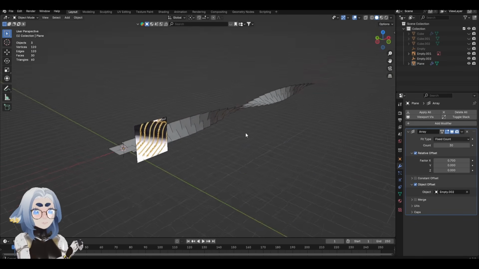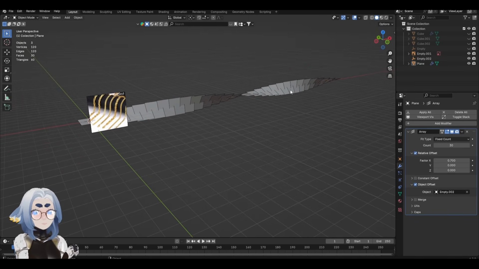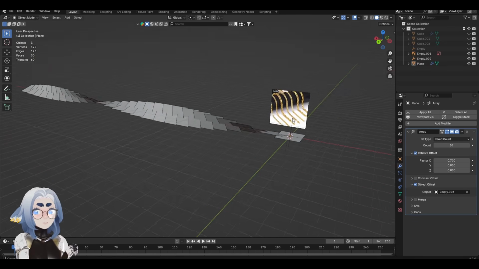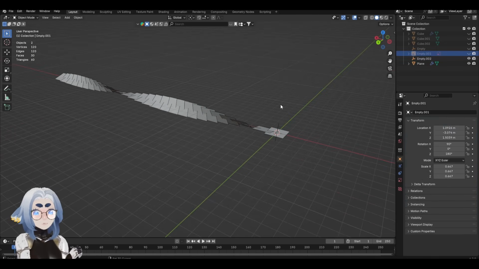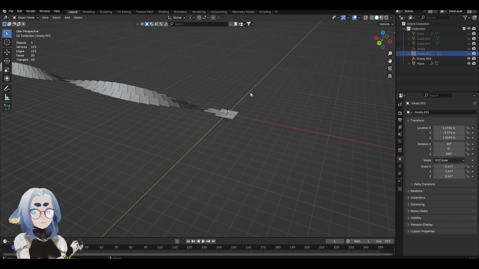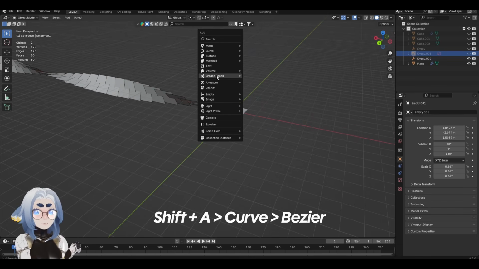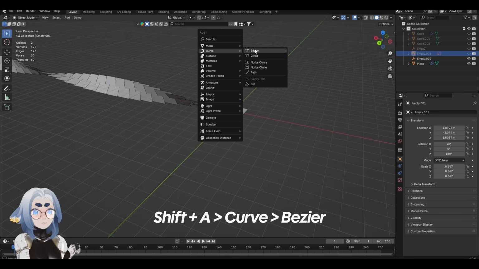And as you'll see, it keeps rotating and offsetting all the way to the very end. So lastly, let's use a curve to give our chain some shape. Once again, going to Shift A for the Add menu and look for Curve. You can choose any type you like, but I personally prefer the Bezier curve.